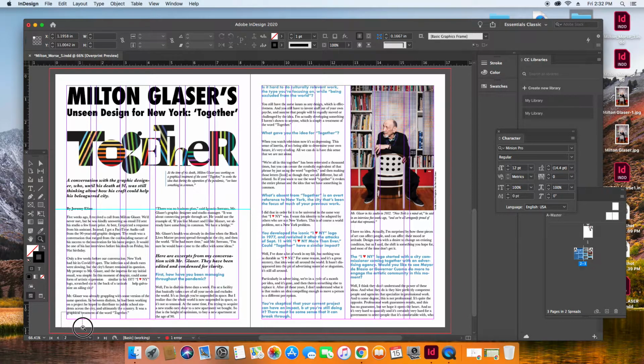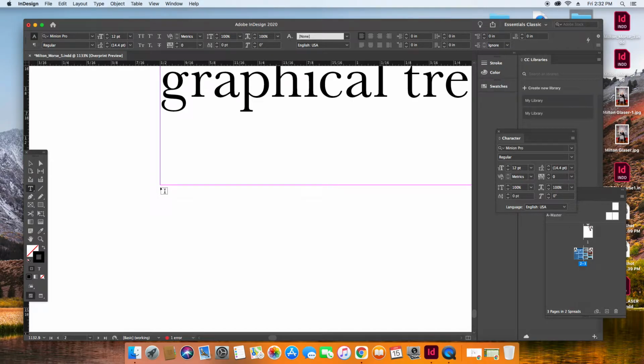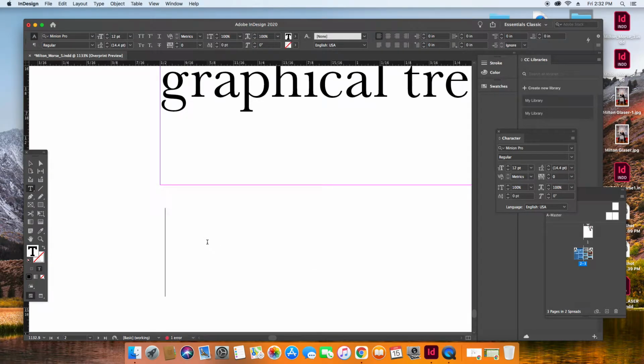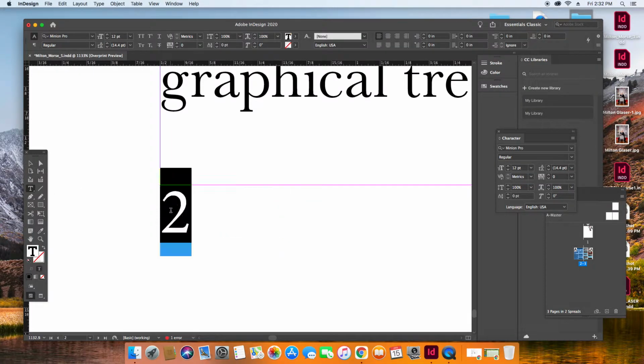I'm going to zoom in here. And I'm going to make the folio live just in the margin. So I'm going to make a little text box. Oops, sorry. I'm going to make a text box. I'm going to put the number 2. I'm going to move that text box to live right at the bottom. And I don't want it to be so big. And I want it to be one of the typefaces.